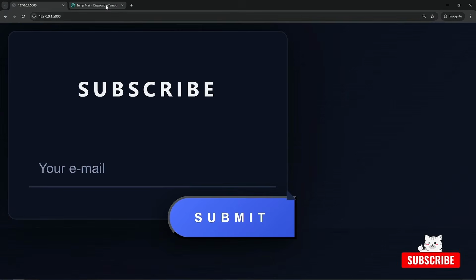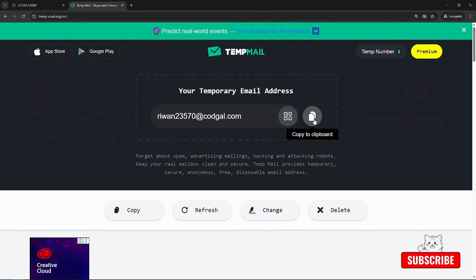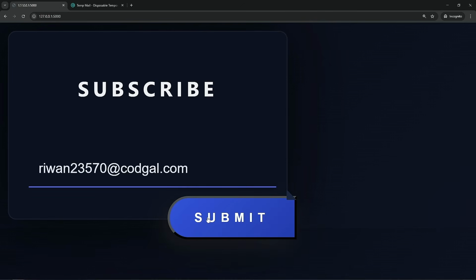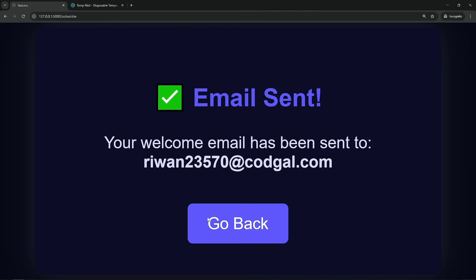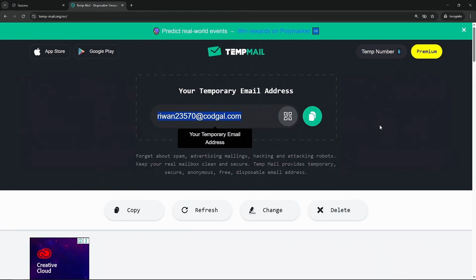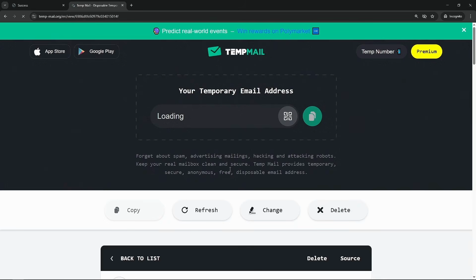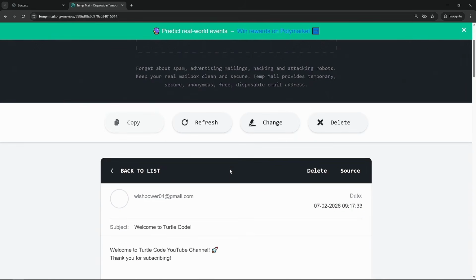Now let's run the application and see what happens in real life. To test this, I'm going to use a temporary email address. You can do the same if you don't want to use your personal email. I enter the temp email, click the submit button. And as you can see, we are redirected to our success page saying that the email has been sent. Let's switch over to the temporary email inbox and check. And there it is. Our welcome message has arrived successfully. That means our Flask application is working exactly as expected.